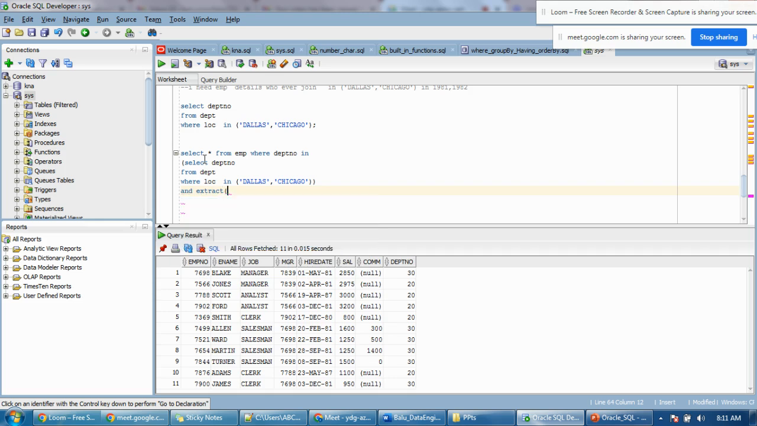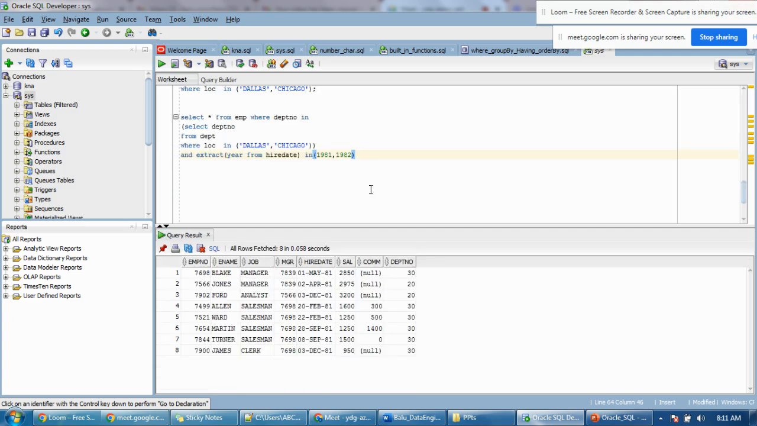Extract the year from the hire date. So what you will get is the year, and again I have to use the IN operator only, right? 1981 and 1982. Means you will get the details of whoever joined in 1981 and 82. Nobody joined in 82, that's why we are not getting them, but people are there in 1981, so we are able to get the data specifically for 1981.